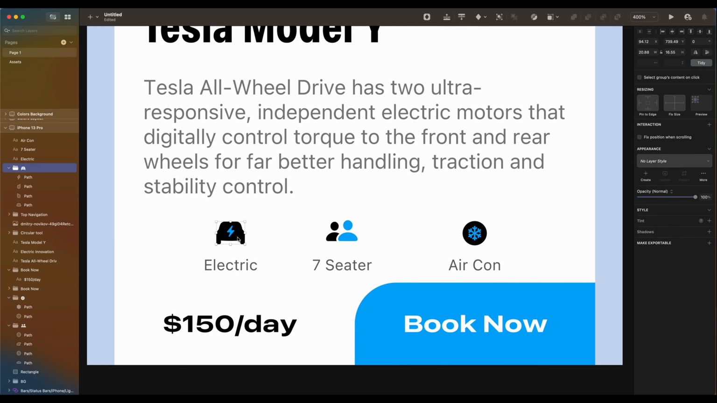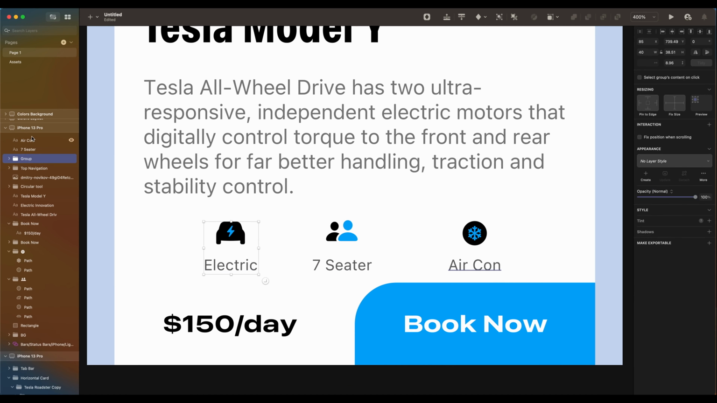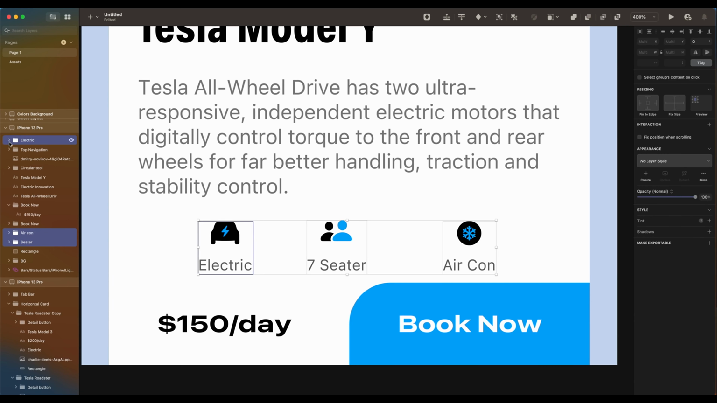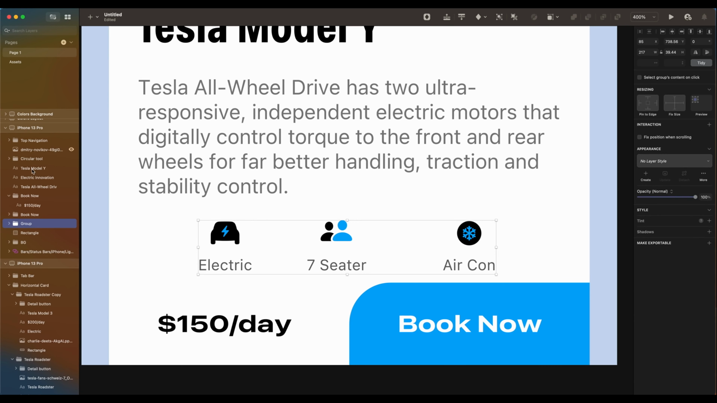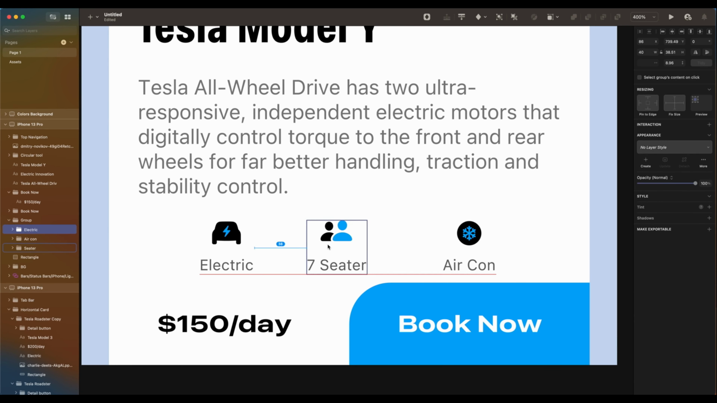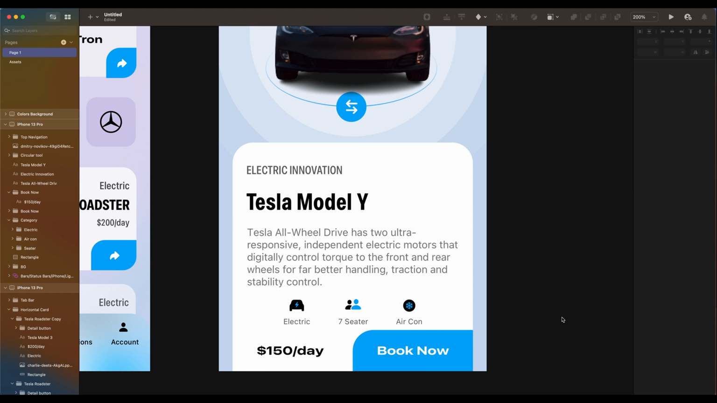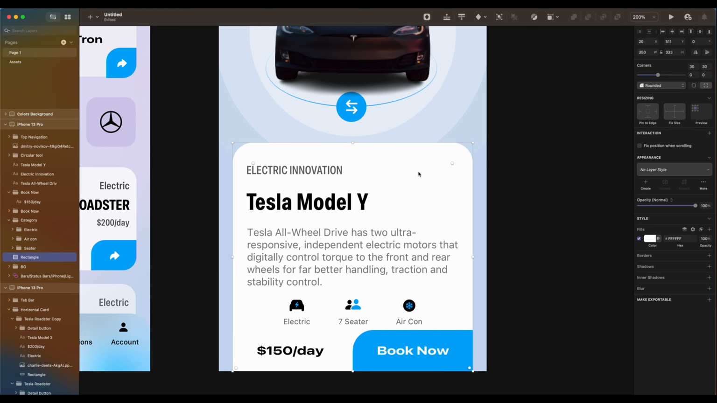Now we're going to select the symbol and the text, group them together. Select the three groups, I'm going to add them in another group. Put it in the center. I need more spacing, so I'm going to make my background longer.